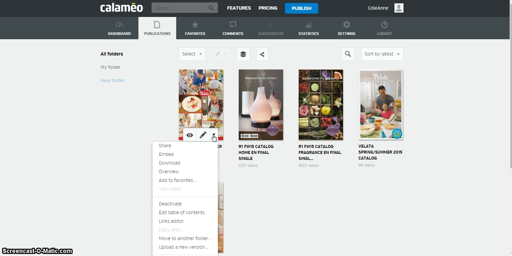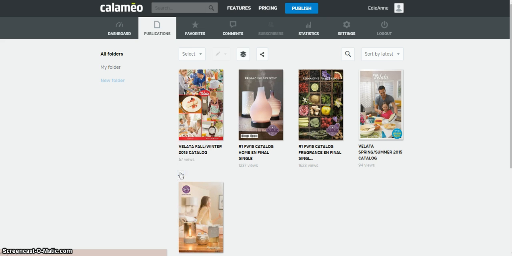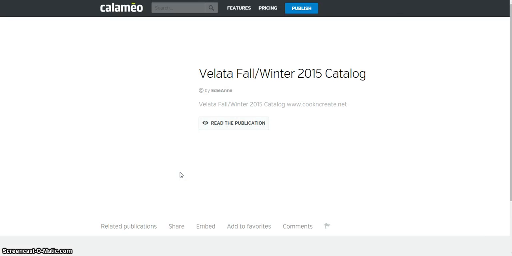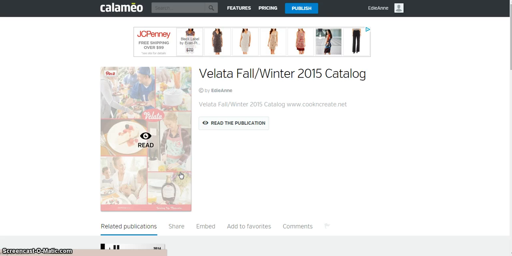And one of the things that primarily what you're going to want to do is get the link, and that is under Share. You also have the ability to embed this into your own blog, let's say, or website. You can download it so that you can share it through email as an actual file rather than a link. The overview is, I'm going to show you real quick. The overview is just a page that kind of gives you an overview of what you're going to be looking at.